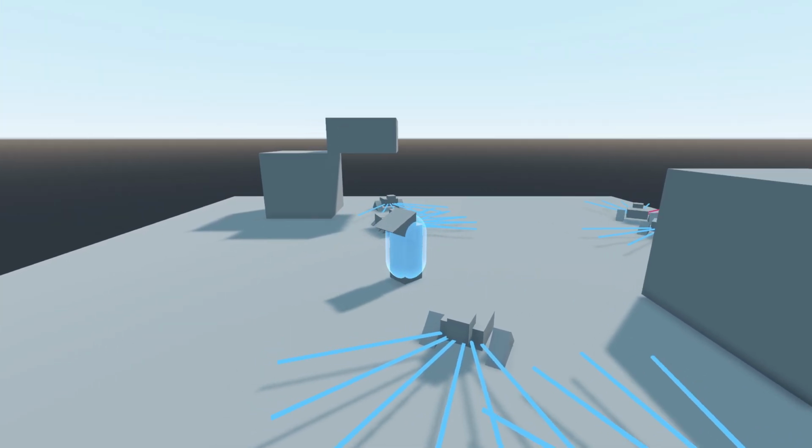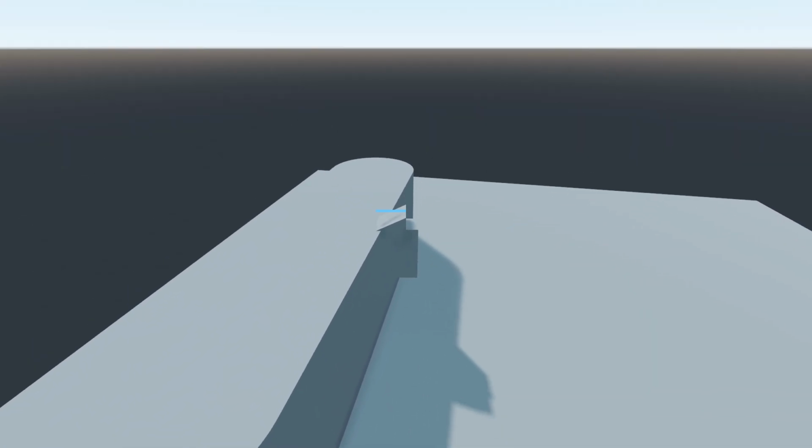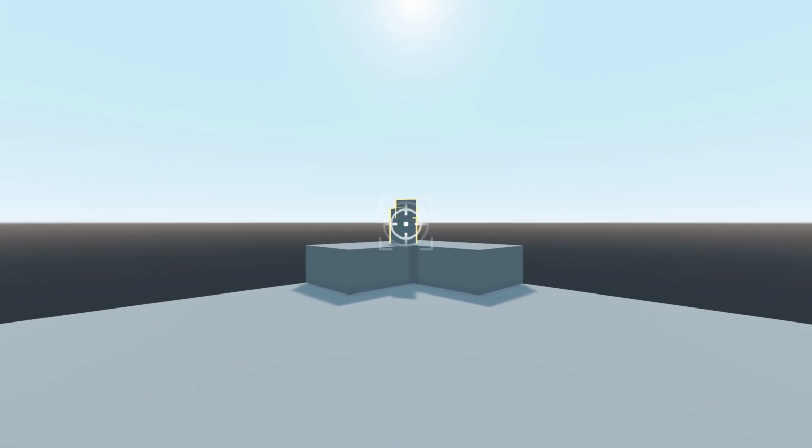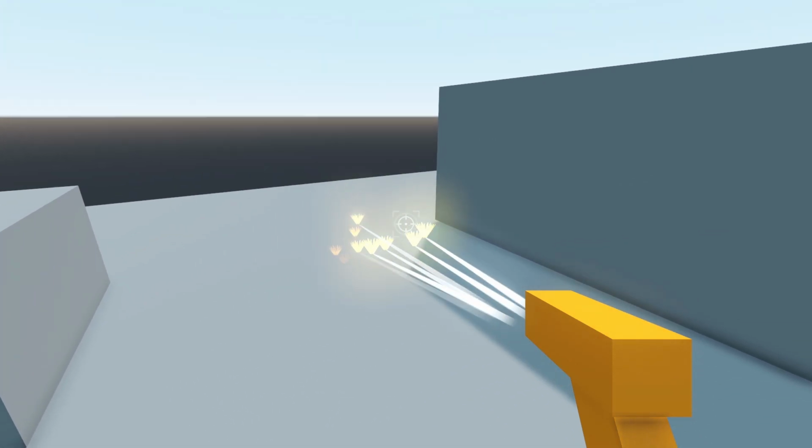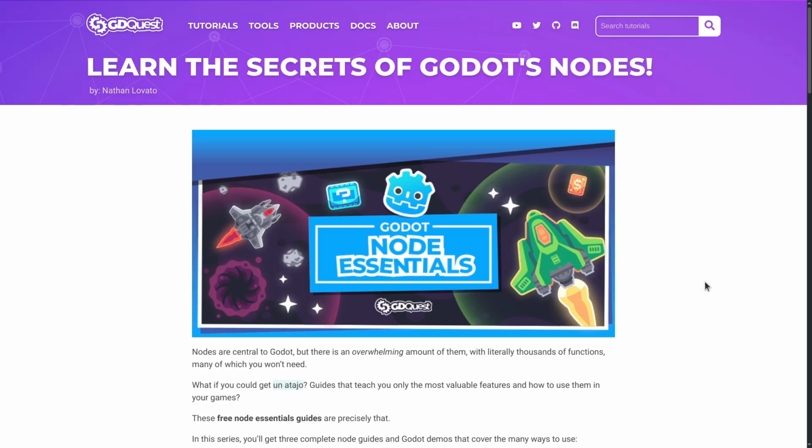There are many more ways to use raycasts. You can use them to grab ledges, to know which unit the player clicked in a 3D game, and so much more. We cover all those in our Godot cookbook, Godot Node Essentials.